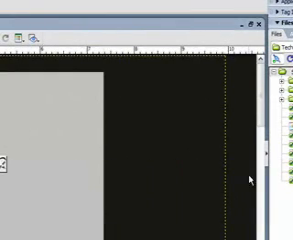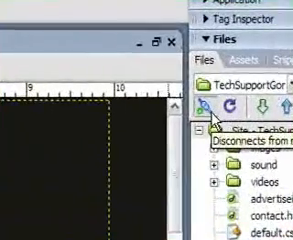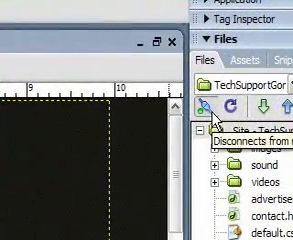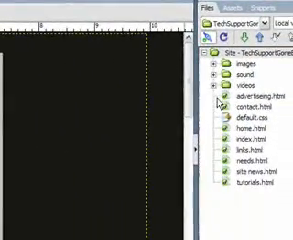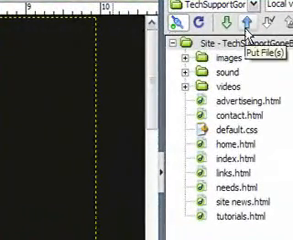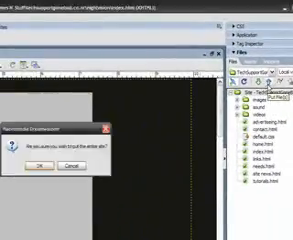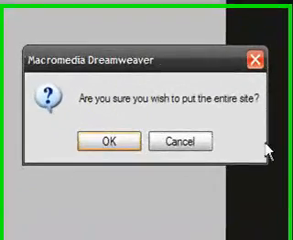And it'll say complete, file activity complete. And it should show the two plugs plugged into each other. So it's connected to your website. So after that, you have to hold Control-Shift-U to put in the files. Either that or just press this arrow that goes up. Once you click on it, it'll say, are you sure you wish to put the entire site? Once you click OK, it'll just start putting everything on your website.